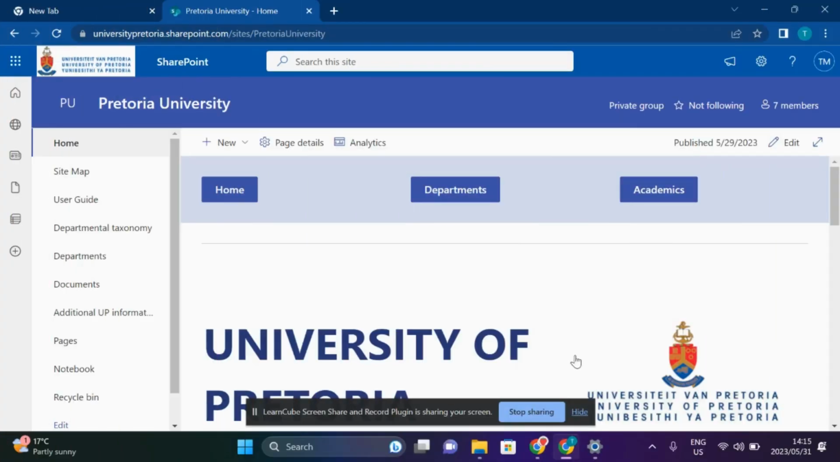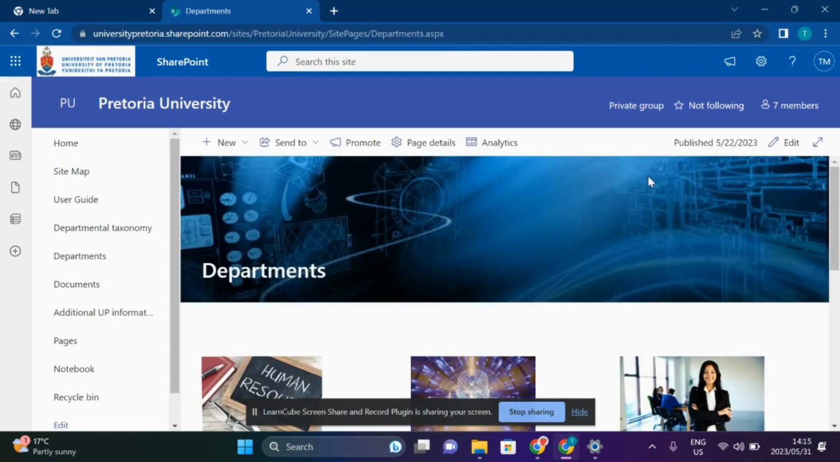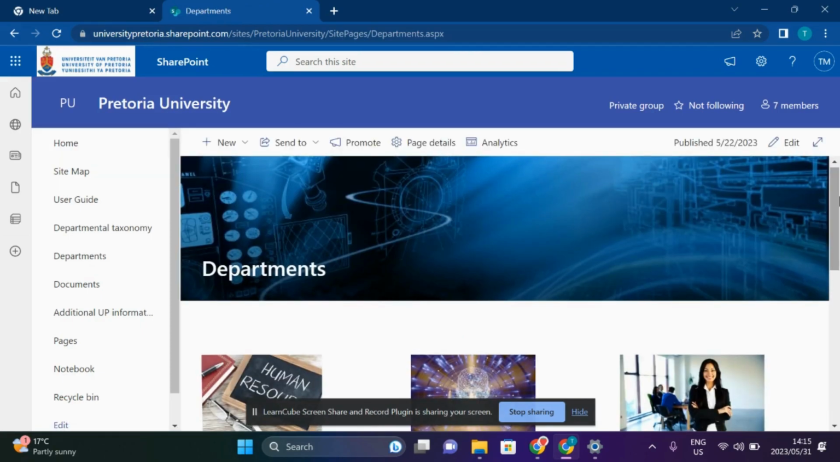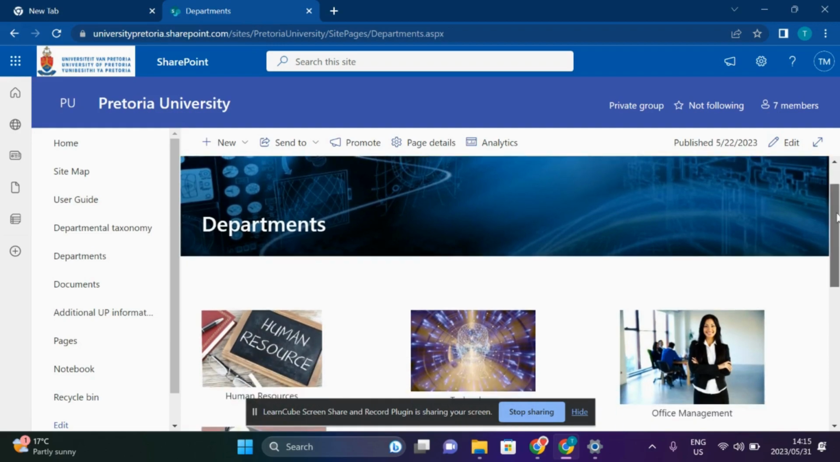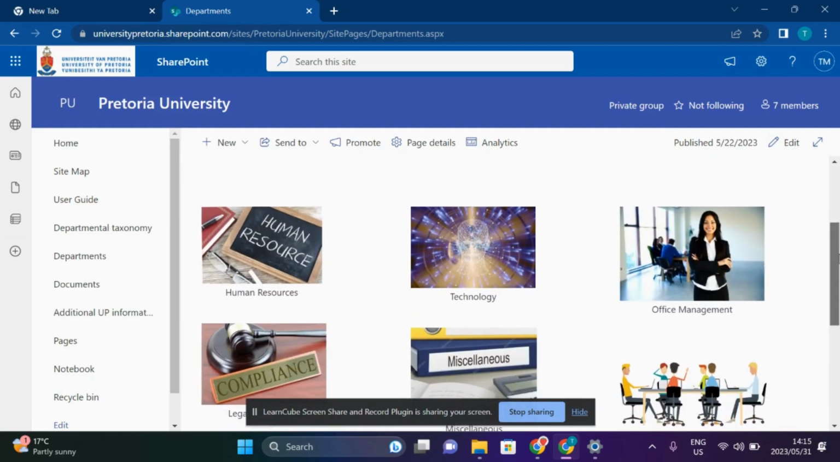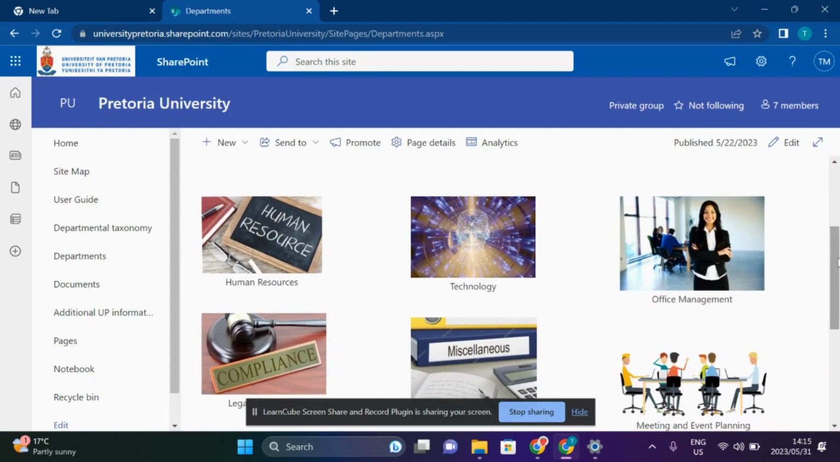So, adding on to what has already been mentioned, I will be showcasing the departments page. Still on the home page, when you click on the departments button, it will take you to the departments page. When it pops up, the first thing that appears is the title and then the background image, and below that it shows the departments from the organization.